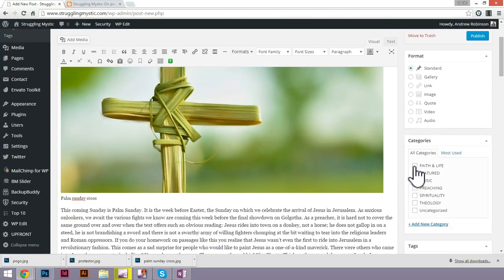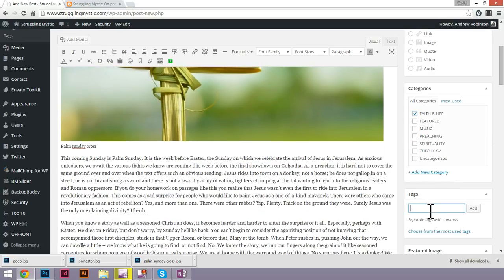The categories, as you mentioned in your email, this particular post is Faith and Life. I don't want it to be featured, but you can always go in here and feature it if you like. And tags, let's say Easter and Jesus and donkey. Oh, you can add whatever you like here. So I'll add those.